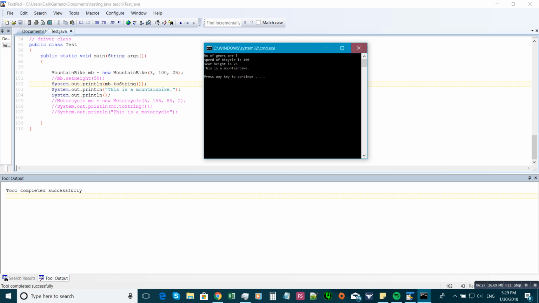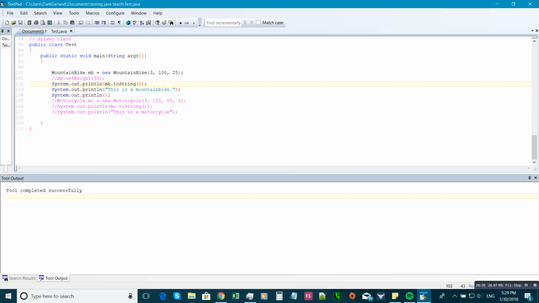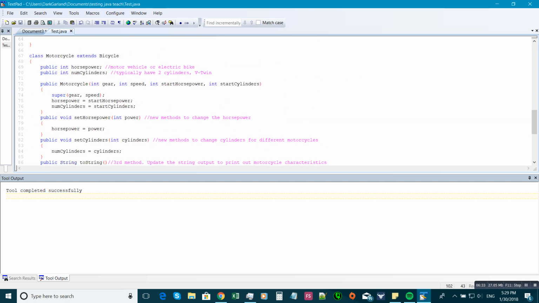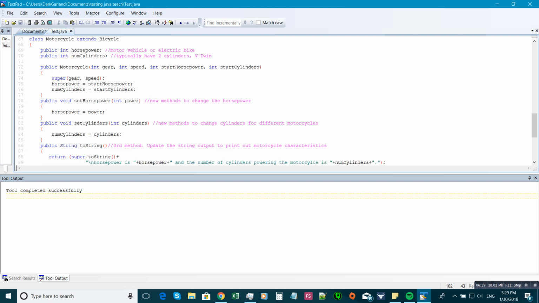But what I am going to do is start another class for you guys. So up here, I created a new class called Motorcycle, and I created 2 new fields that will actually define what a motorcycle is. In this case, I only put 2 extra fields, which is horsepower and number of cylinders. And we have to create a new constructor because we just created 2 new fields. So you're going to have gear, speed, start horsepower, and start cylinders, and you're going to call the super constructor for the gear and speed, passing those two in, and you're going to also have horsepower and number of cylinders.